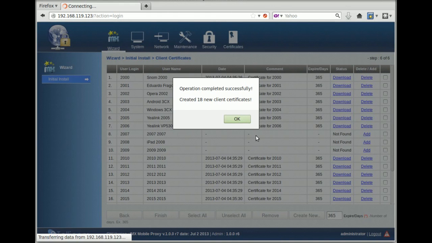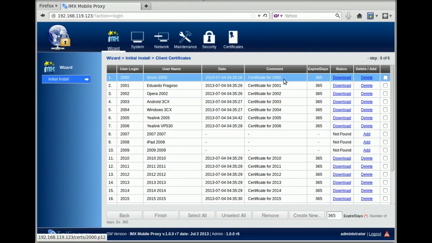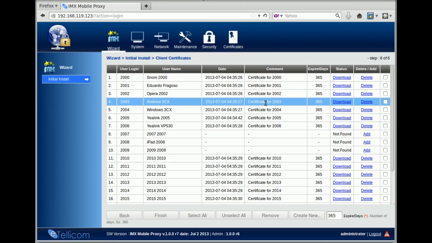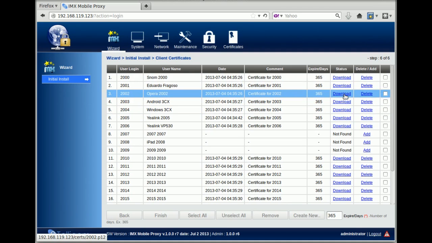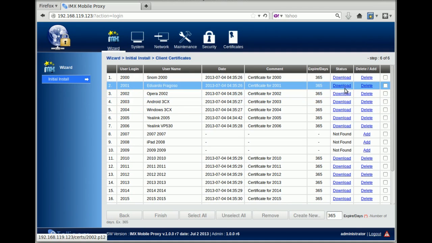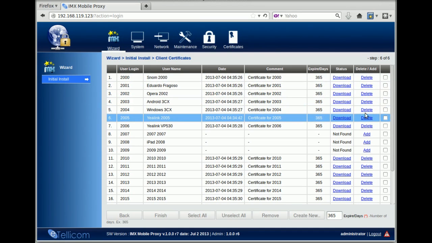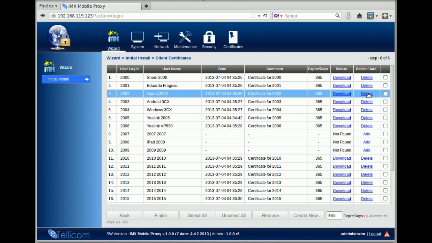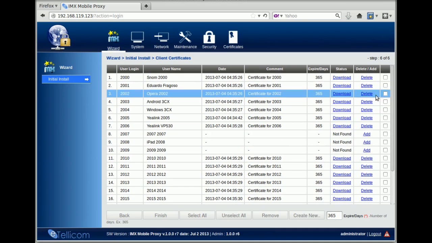The certificate deployment happens automatically when the user connects with the IMX Mobile Client application in the same network that the proxy is running. It is also possible to download the certificate and deploy it manually to the user device for the case of external devices that cannot connect to the same network of the proxy. To revoke a certificate, simply click on the delete link. Now that we are done, we click Finish to exit the initial install wizard.